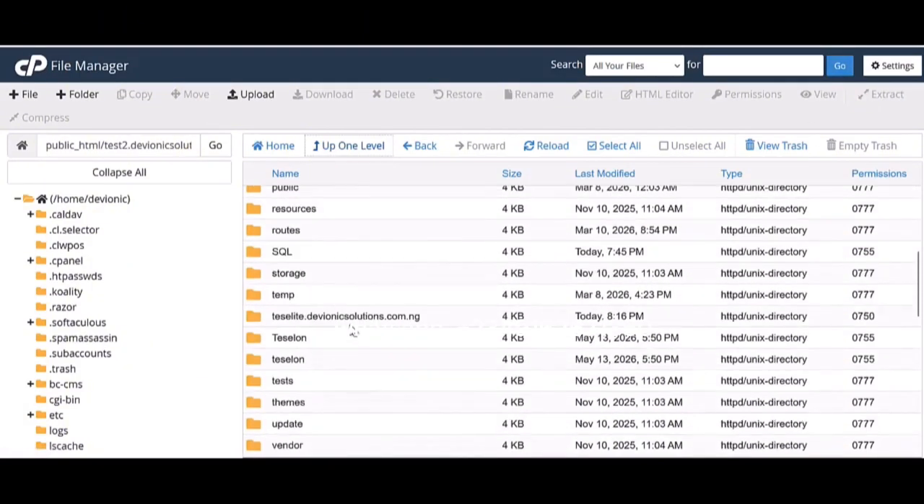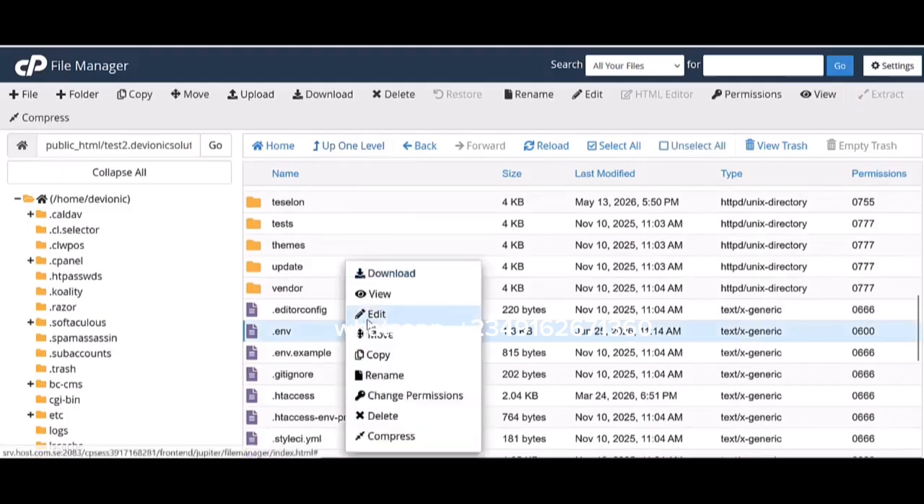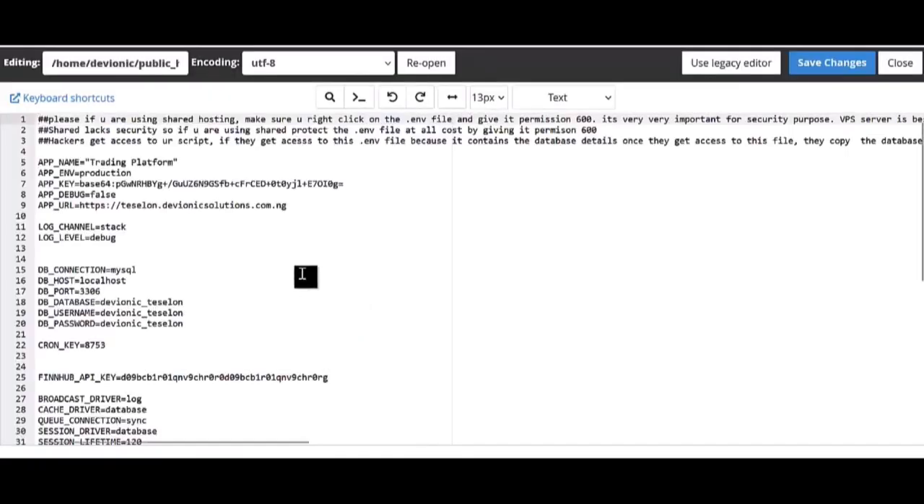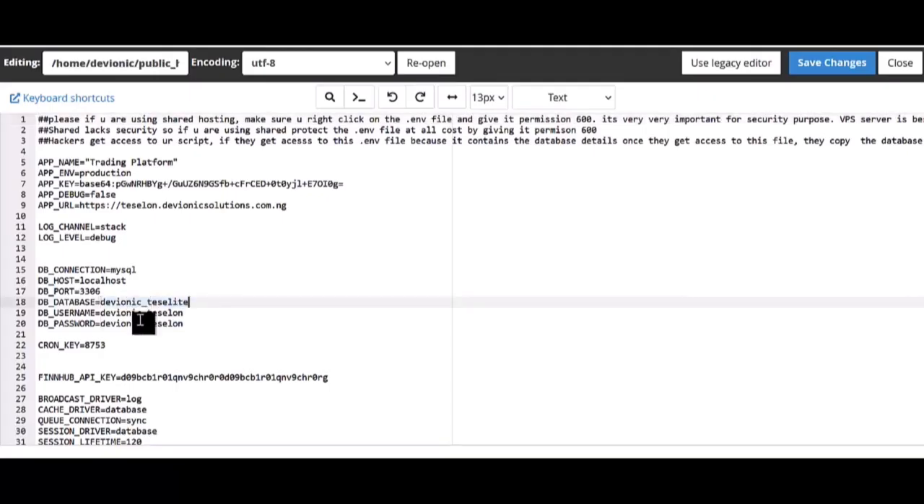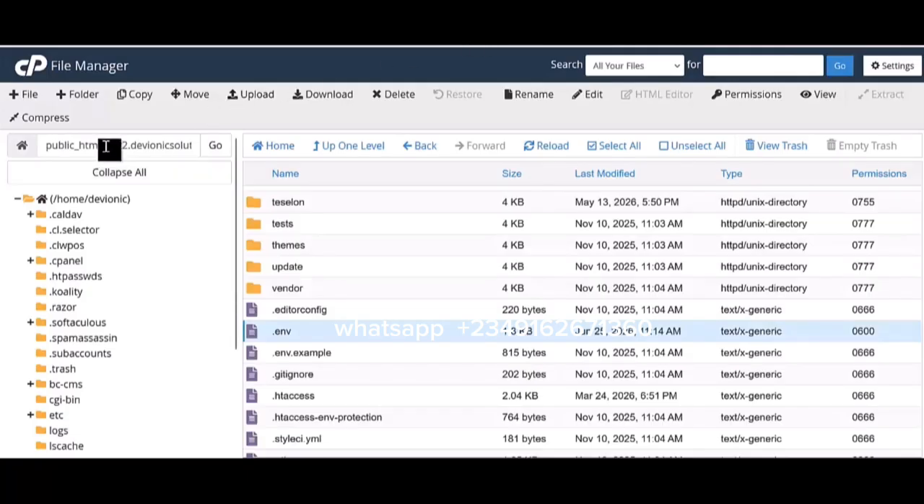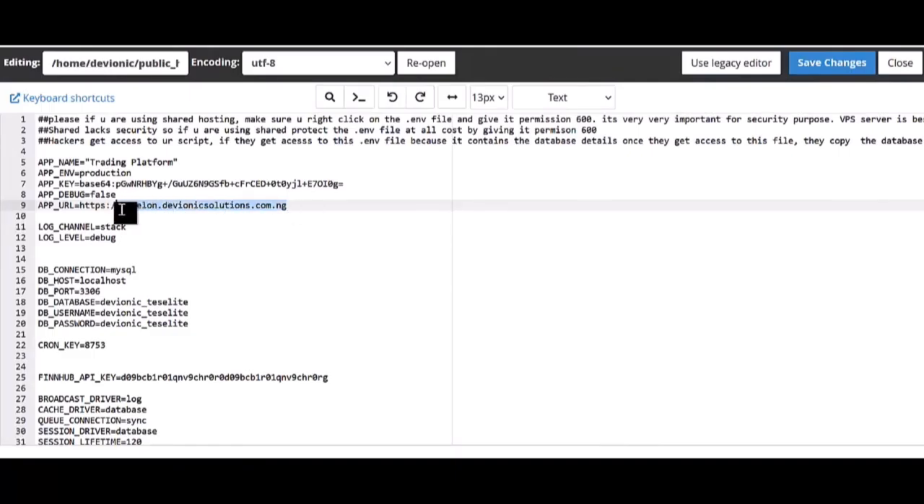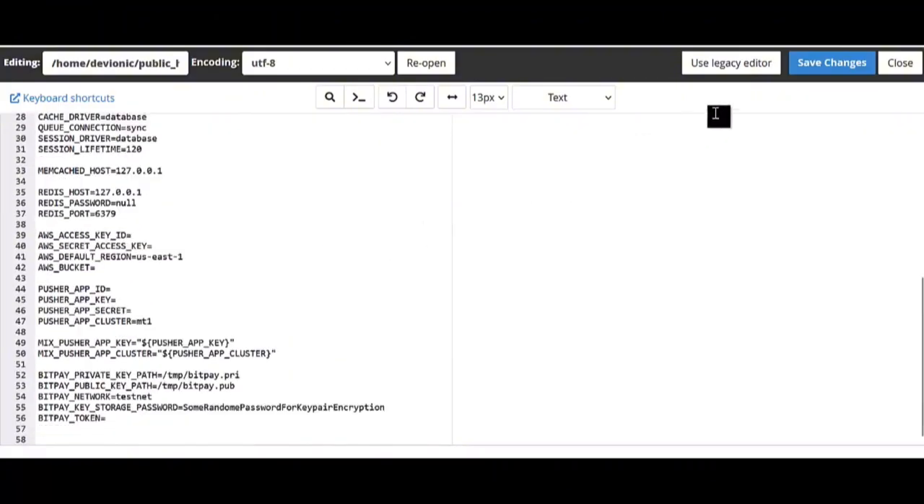Now just right click, look for this env file, right click and click on edit. Once you click on edit, for the database username and password, I'll come back here. Remember my database name, my password, and my username are the same thing. So I'll just put this here, here, here, and here. Then for your site URL, my site URL will be something like this: test2 at domain-solutions.com. So you just put your own domain name right here, with HTTP, like that. Then once you're done, you click on save.